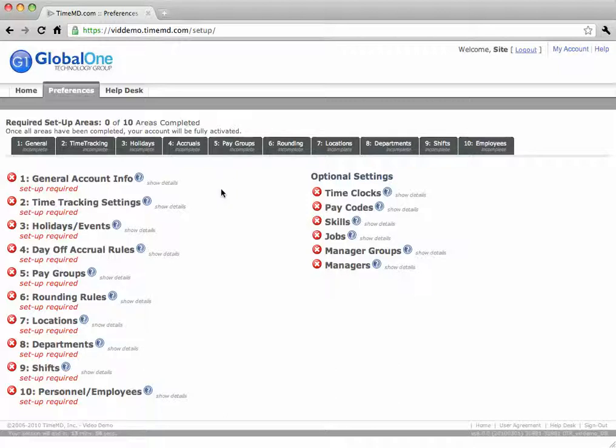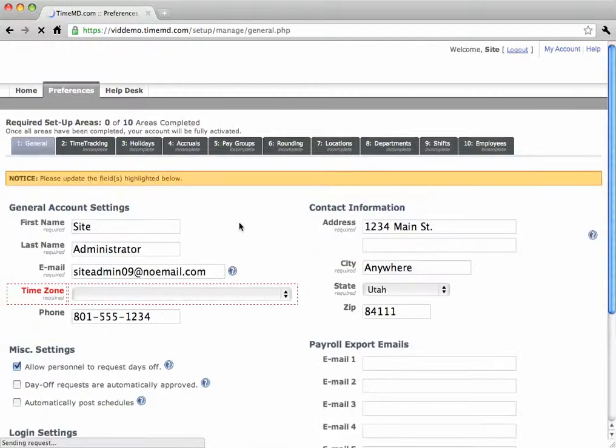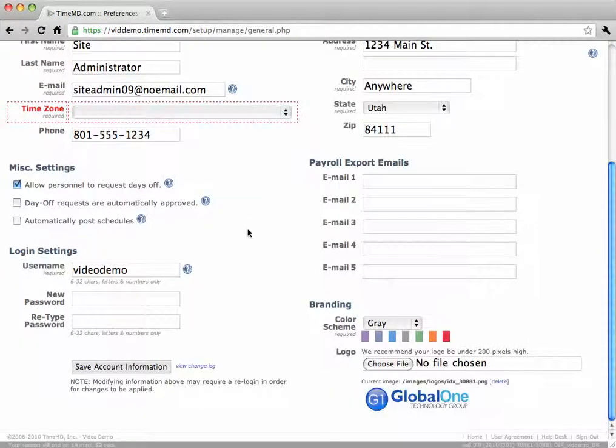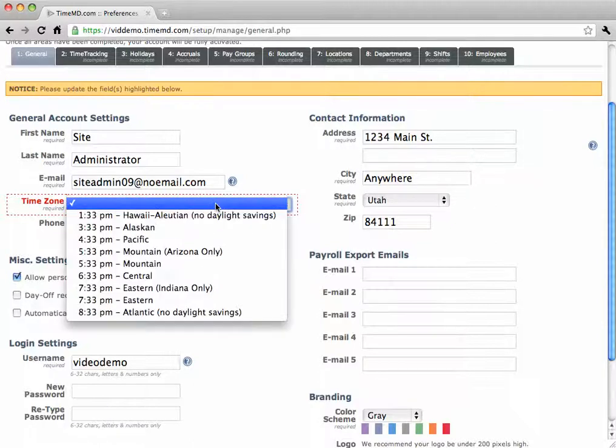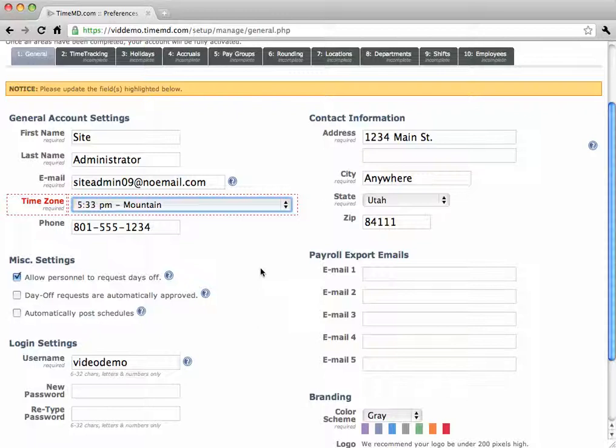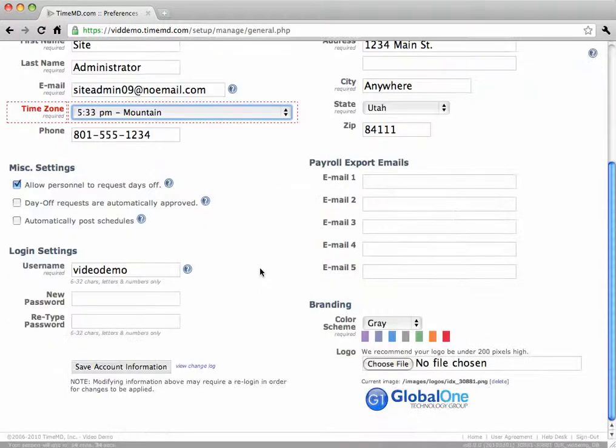So for example, we'll go ahead and select General Account Information in order to determine what needs to be collected in order to activate this section. In this case, we only need to tell the system one important bit of information, and that is the time zone we are currently tracking time for. Now I'm in Mountain Time, so I'm going to go ahead and select that and just confirm if any of the other fields need to be changed.